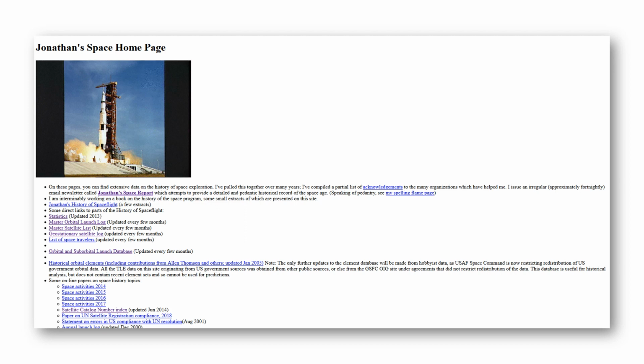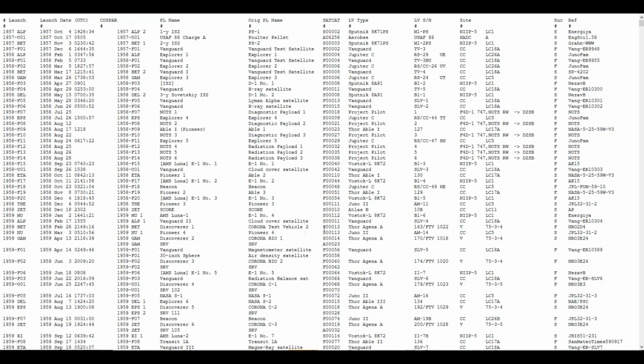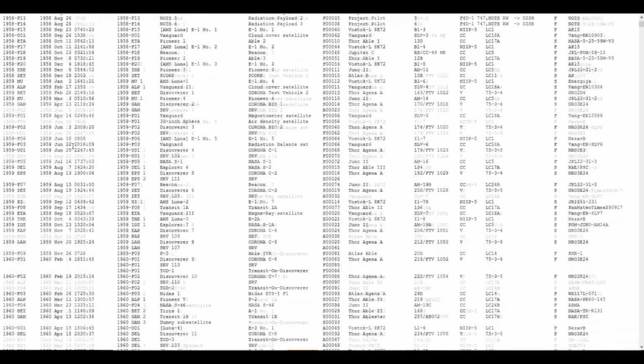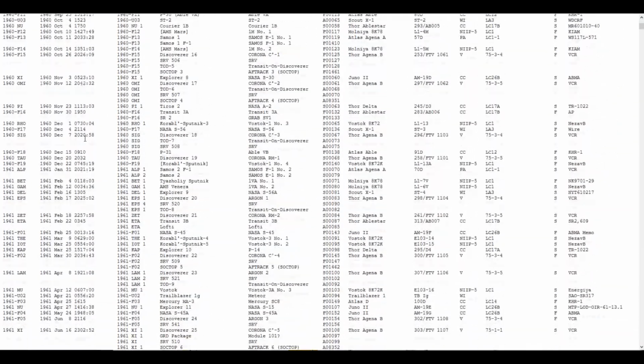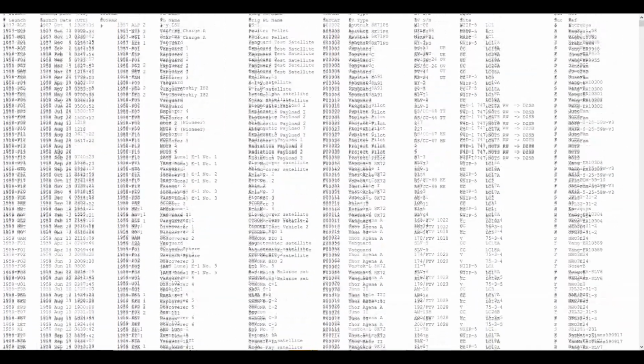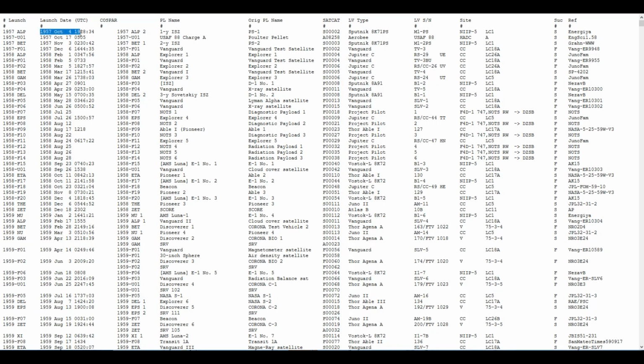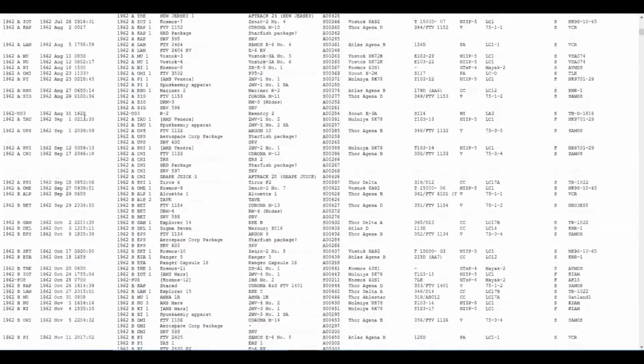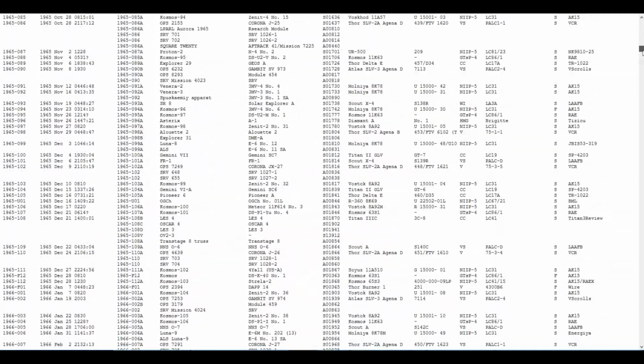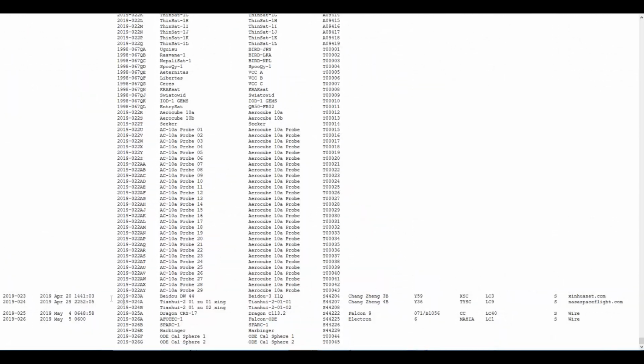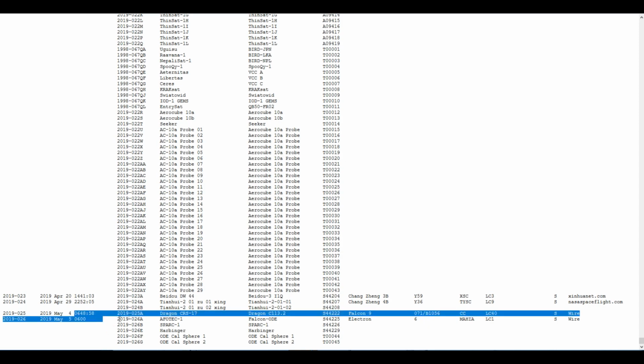But we need to do some extra stuff. We need to work on the data a little bit. Here is the launch log of Jonathan's space page, and it looks all good, but when you look at the rocket launches where multiple satellites were launched, you can see there are empty fields. Neo4j doesn't like the empty fields. Well, you can do stuff with it, but I wanted to have these empty fields filled with the same data as the first satellite in the launch log on the same rocket.